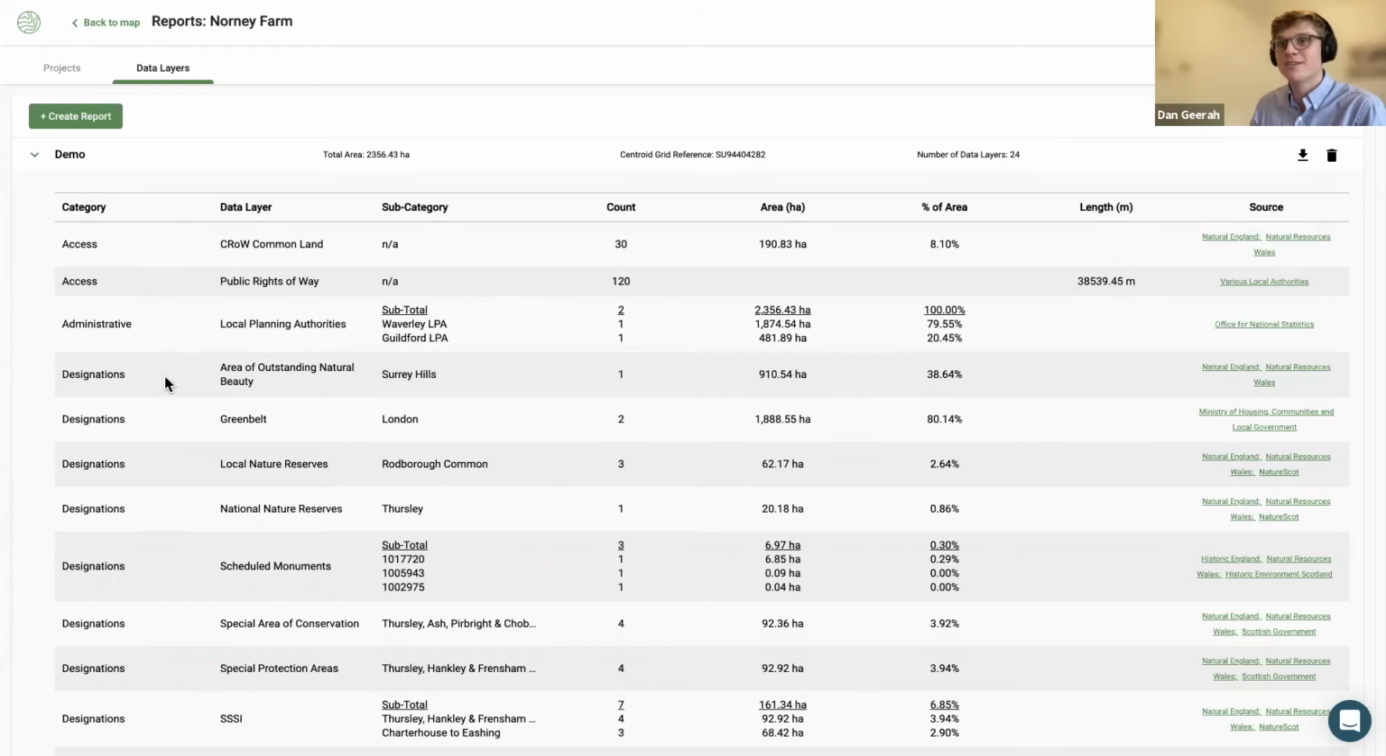and the way that we've structured it, just to show you, is it basically goes alphabetical based on the category first, and then it goes alphabetical based on the data layer, and then it goes within the subcategory, and depending on what the data layer is will dictate what subcategory it is. It will go in the order of which one's the biggest first. So for example, I'm mostly in the Waverley local planning authority, with 79% of my bounding box in there, and then there's 20% of it in Guildford. So we just structure it that way, so alphabetical, and then by area.